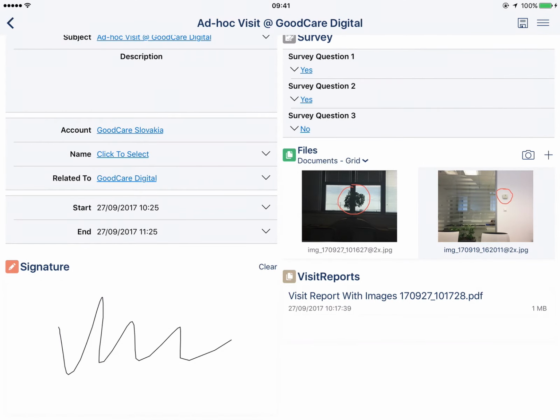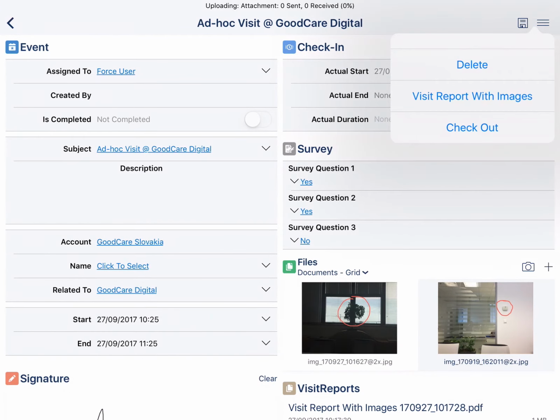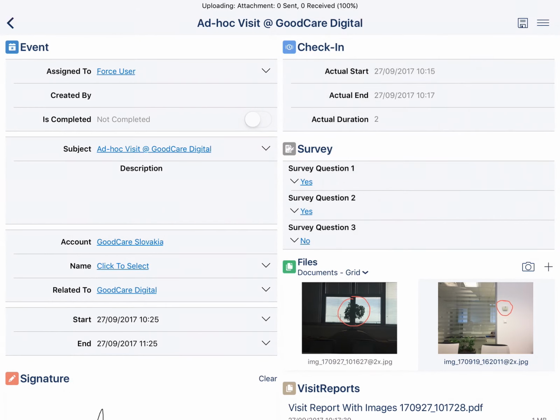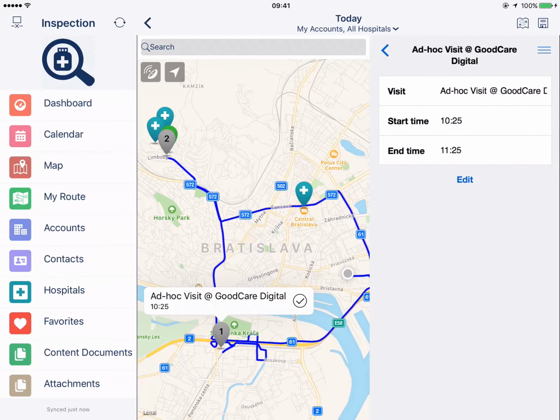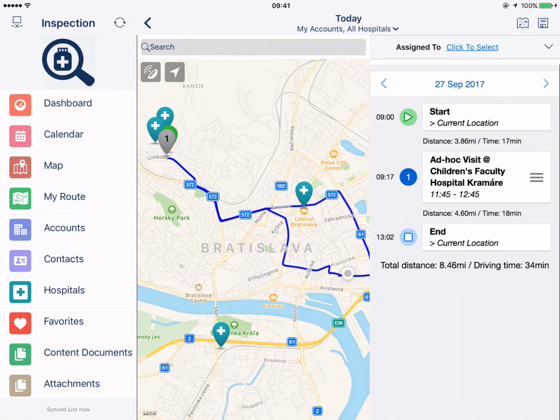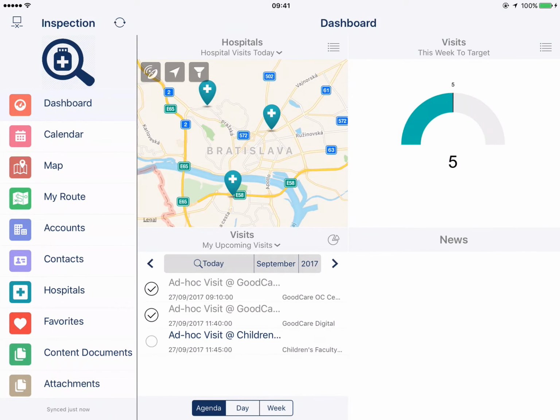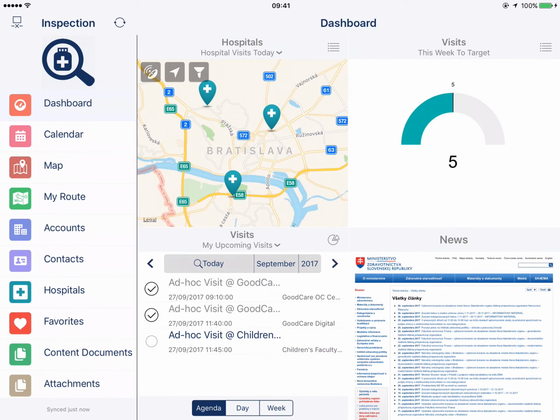I get back, and now if it's complete, I'll just check out from my visit, save it, and now directly from the route planner I can just say, okay, this visit is completed. Immediately my dashboard is updated, so you see another visit is finalized for today, and also my progress in my visit chart is updated. As you see in the background, everything is synchronizing.